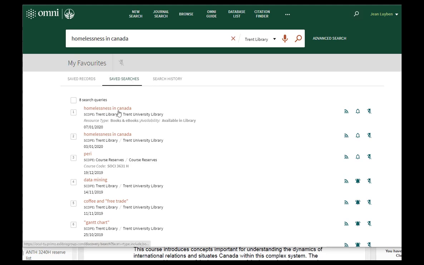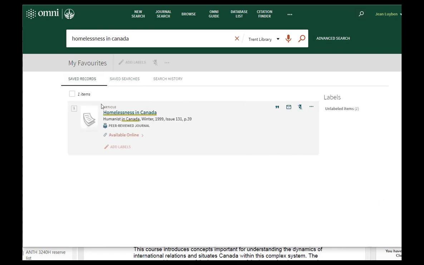I can now run the search again, grab an RSS feed, or set an alert to have the system rerun it once a week and send me any new results. Or I can unsave it. I can also add individual items to my saved favorites.